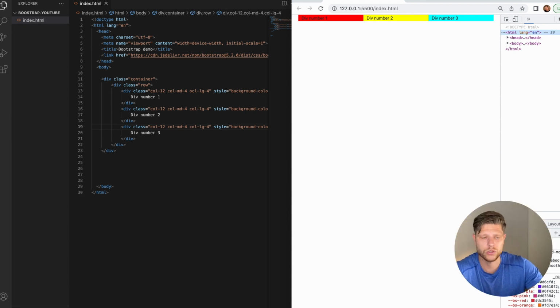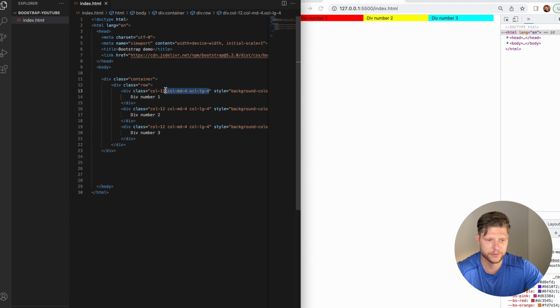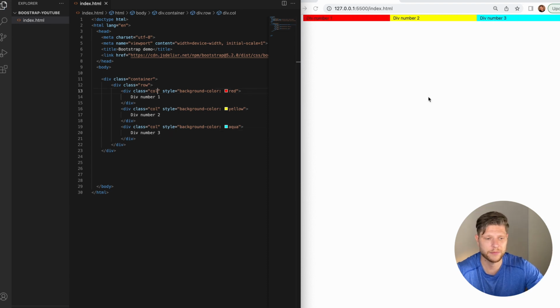Let's have a look at auto layout. So I want to delete everything from here. So let's delete the numbers and columns. Let's just leave the column. And if I just save it, and if I don't add any number, it basically splits the 12 columns between the divs here. So this div has probably 4, this div has 4, and this div has 4.